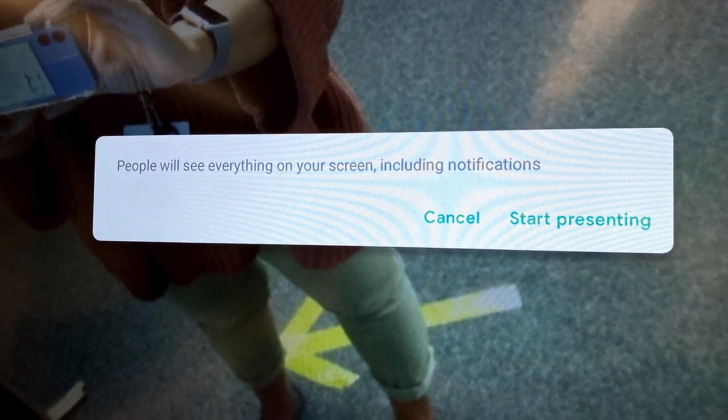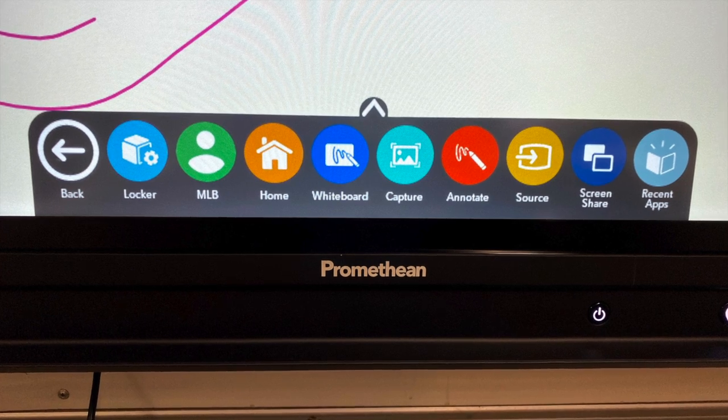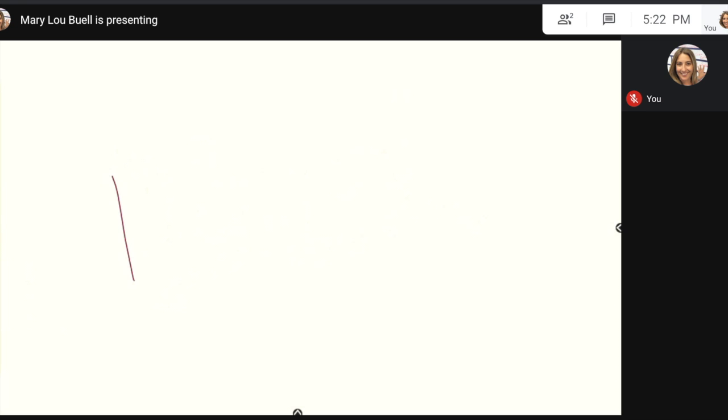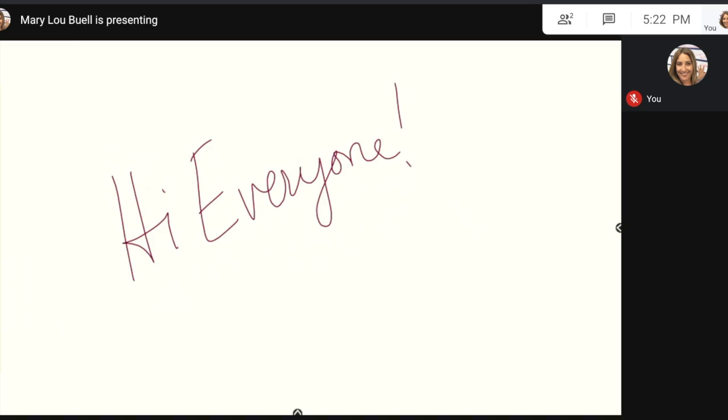Once you start presenting, any application that you use on the panel will be visible not only to the students that you have in your classroom, but also the students at home can see and hear everything that is happening.